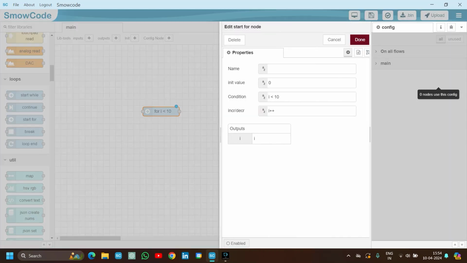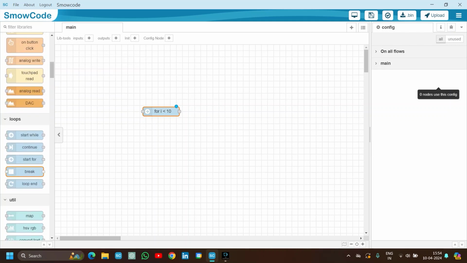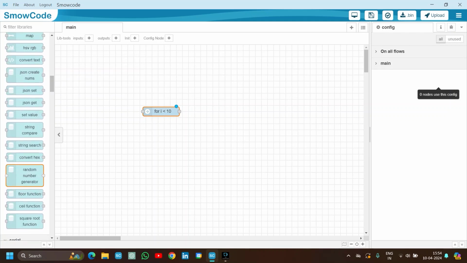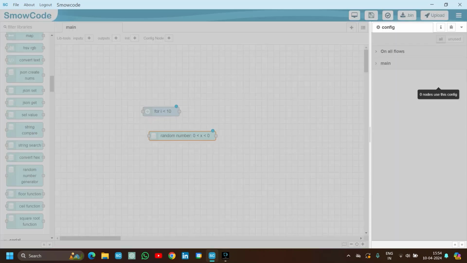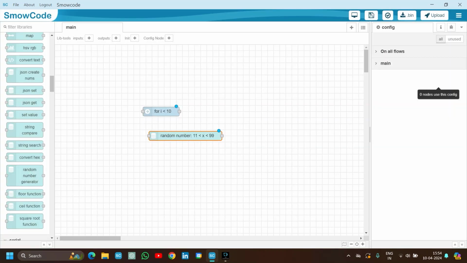This is how you write expressions in Smowcode. And also, there is one example, random number generator. In this one, you will just write the smallest number and the biggest number, whatever random number range you want.